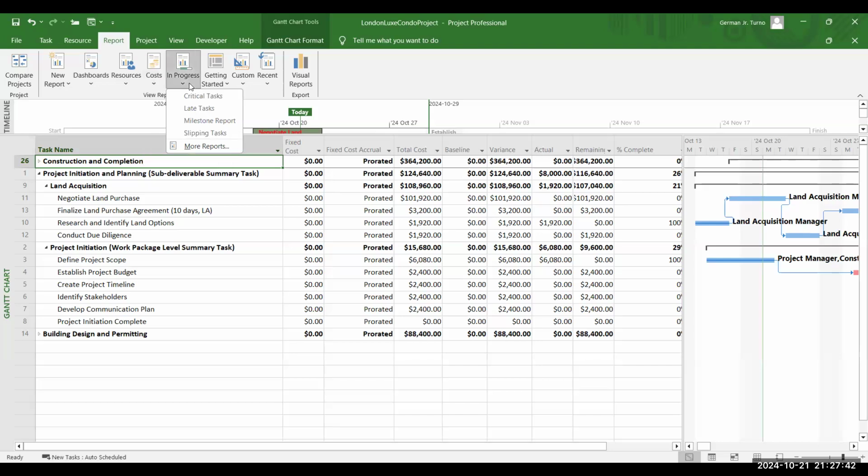In-progress reports highlight current tasks and milestones, giving you a real-time view of what needs attention. It's more or less the current tasks and the milestones that you have in your project. So whether you are reviewing cost, managing resources, or tracking progress, Microsoft Project reporting tools allow you to customize and design reports that fit your specific needs. Let's click on some of the examples underneath each of these reports.